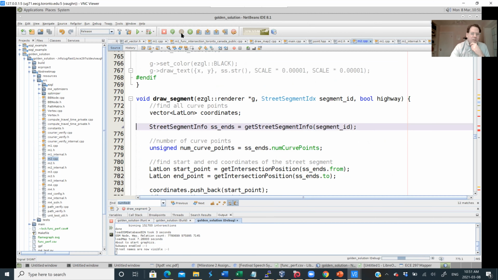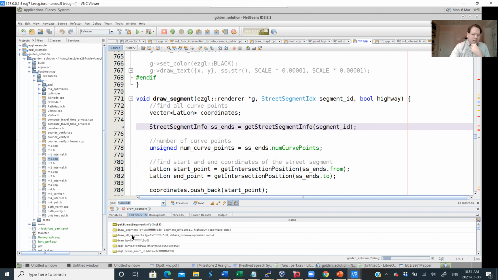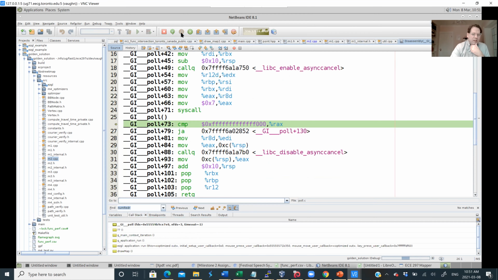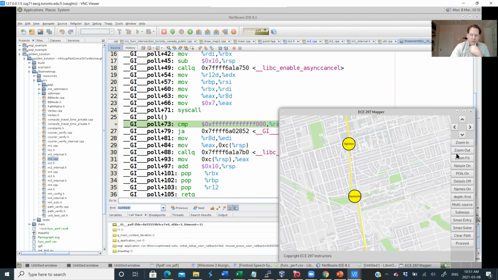So let's hit pause. I hit pause, and I can see where I am. I'm in draw segment. I can look at the call stack. How did I get here? I'm in draw segment, which was called by this helper function, draw all segments. Okay, so now I'm going to hit continue. I'm going to hit pause again. Where am I now? I'm still in draw segment. So it's taking a little while. Pause again. Okay, this is actually in the polling function. Poll means my program's back to waiting for me to do something. So I need to do something.